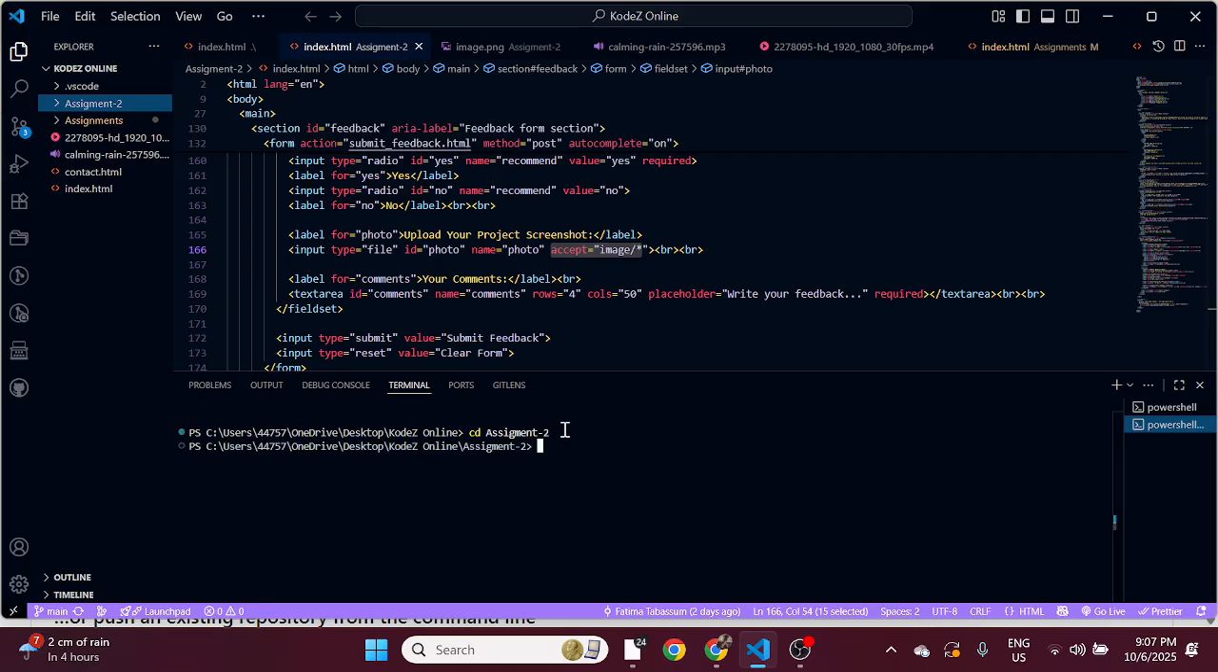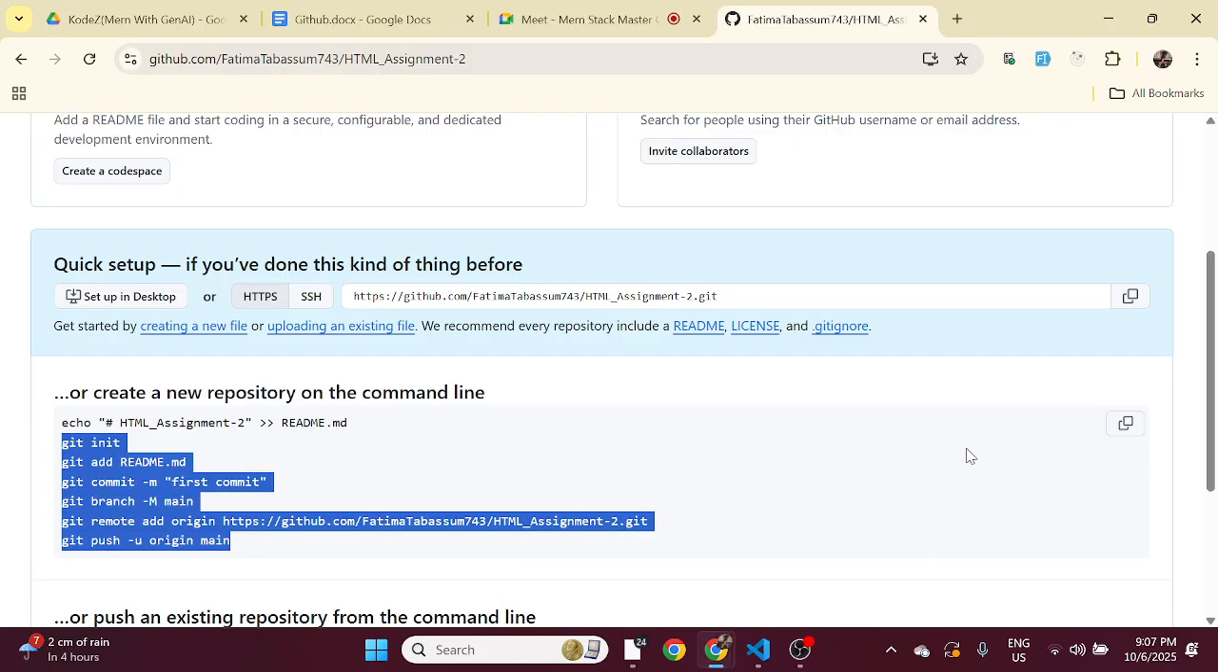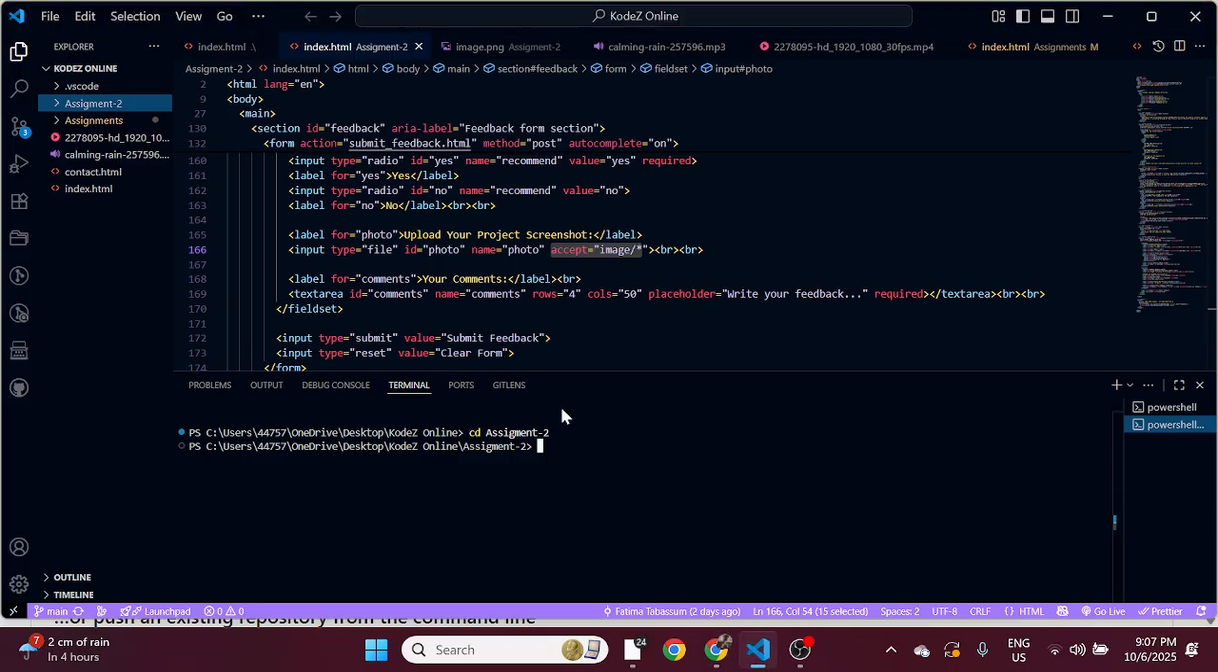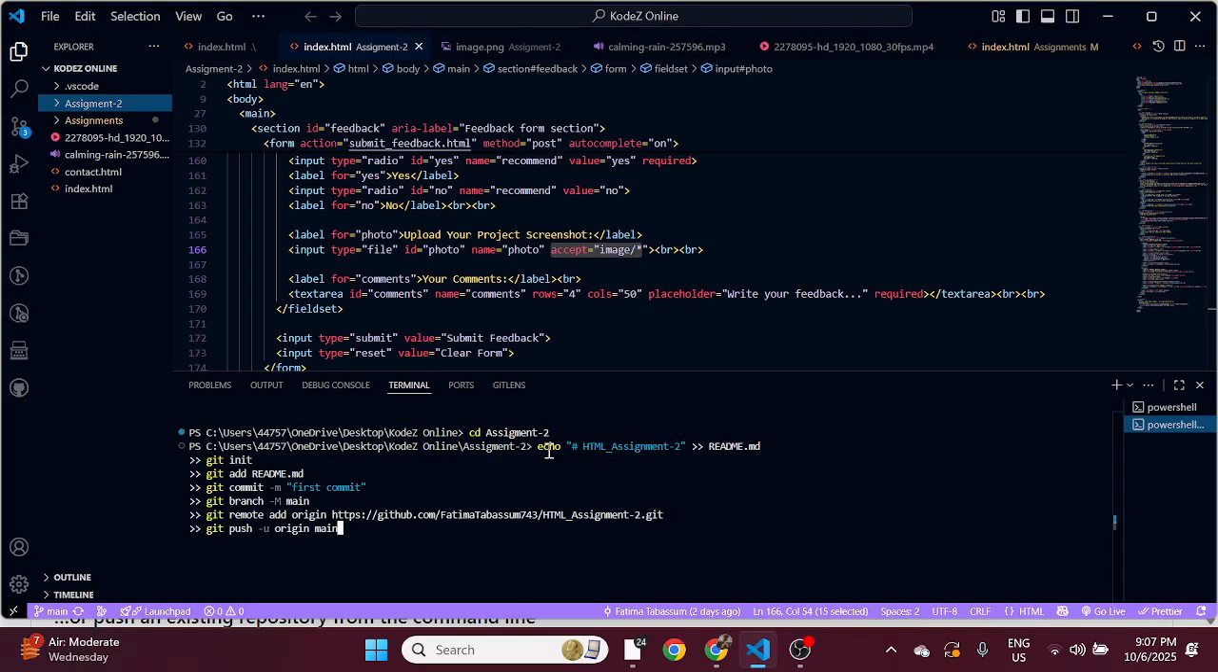Now I am in this assignment 2 folder, you can observe it from here, right? Previously I was in Code-C online, but when I do cd assignment 2, now my current folder is assignment 2. So what I have to do now is paste whatever commands I copied from here. I'm just pasting those commands here.